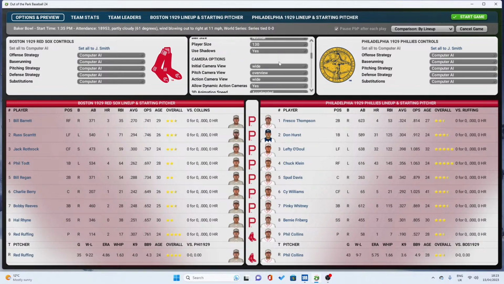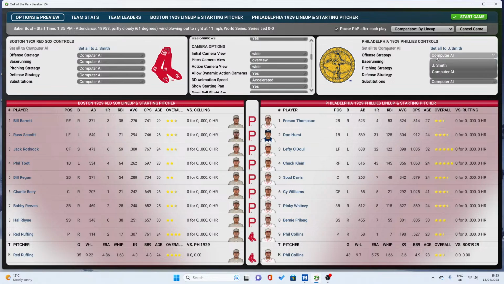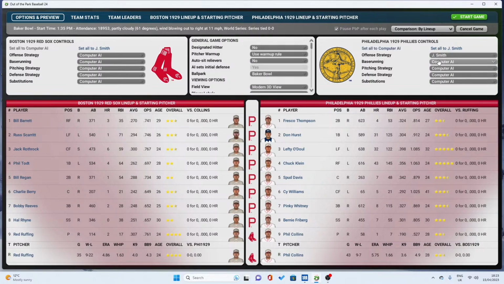I'm sure about this. Am I going to manage? Yes. I'll do the offensive strategy. I'll do the base running. I'm not confident with the defensive strategy. I'll definitely do the substitutions. Not so much on the pitching. Actually, I'll let the computer do that, and I'm good to go.